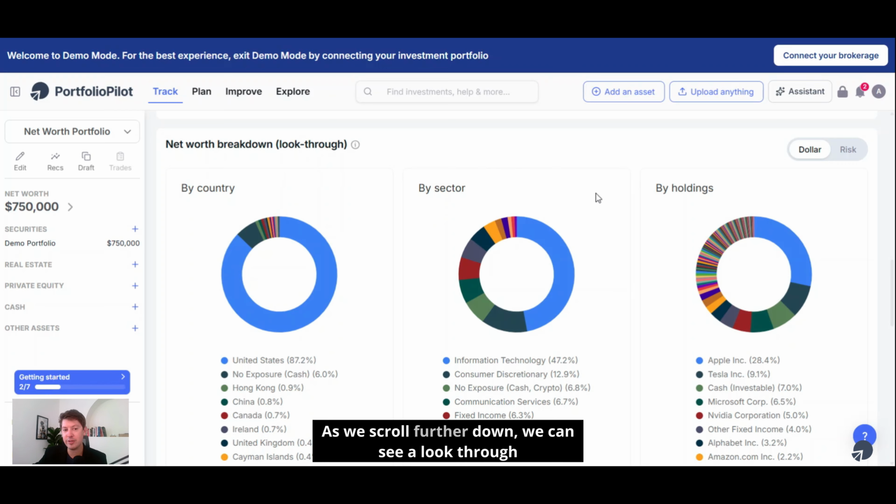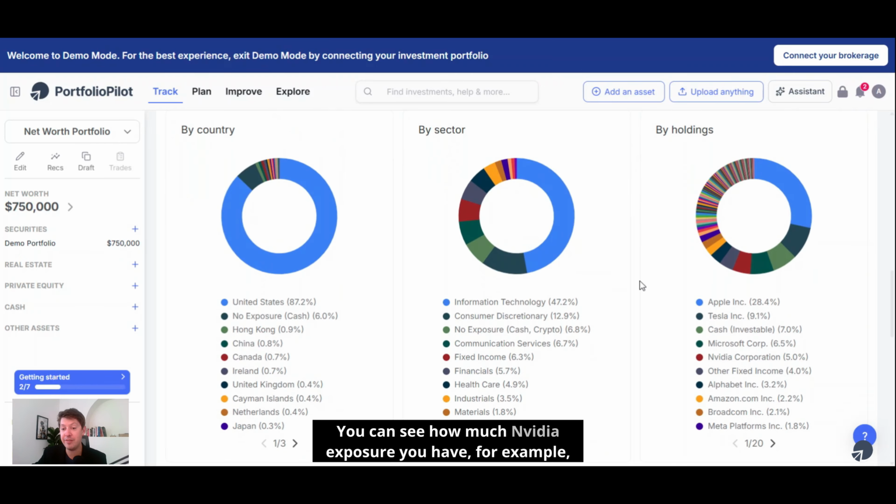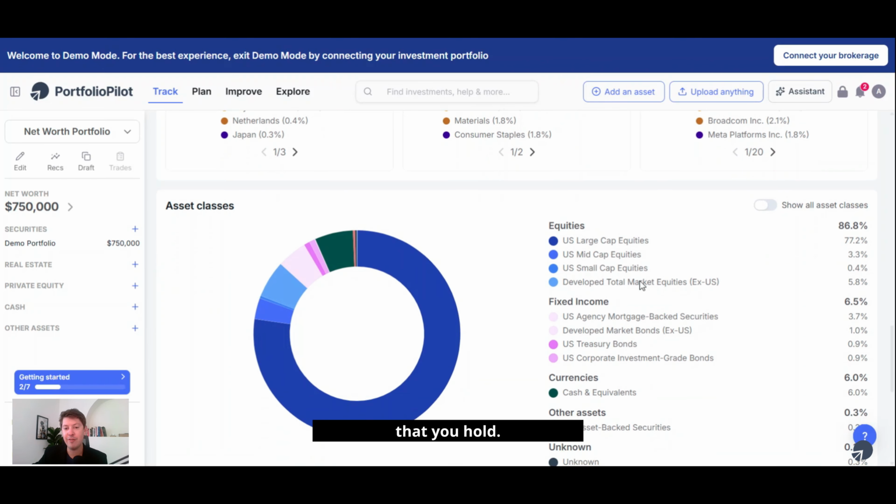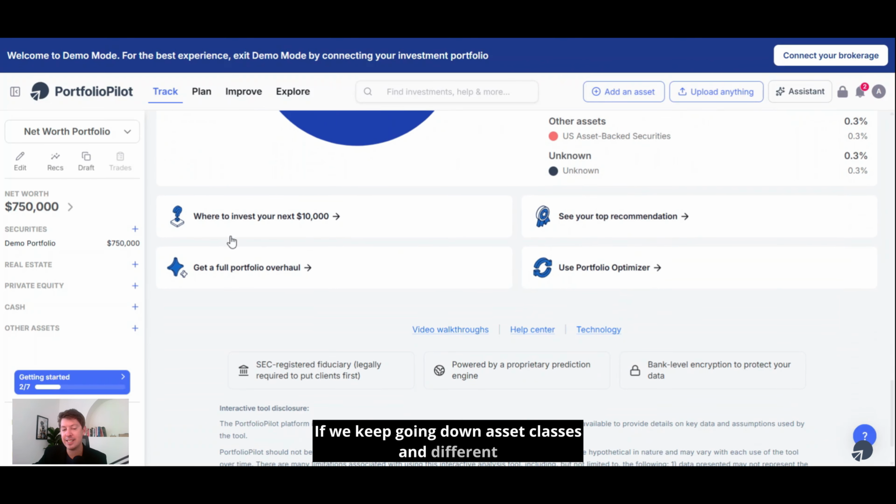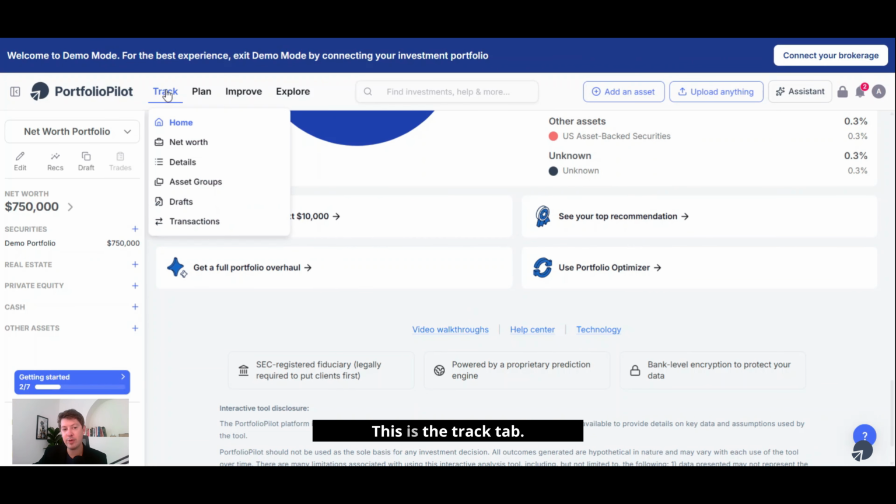As we scroll further down, we can see a look-through analysis where we're aggregating all the exposures and individual holdings of our funds. You can see how much NVIDIA exposure you have, for example, across all the different funds that you hold. If we keep going down, asset classes and different suggestions for where we might go next in the product. This is the track tab.